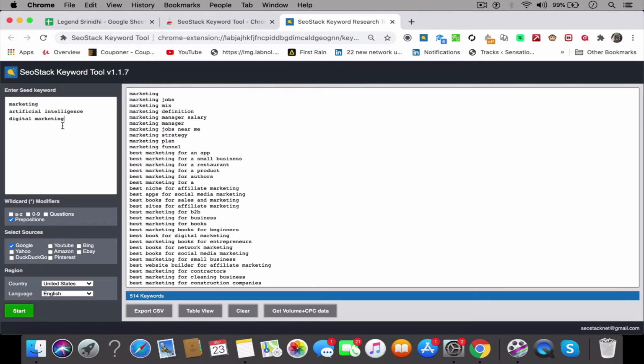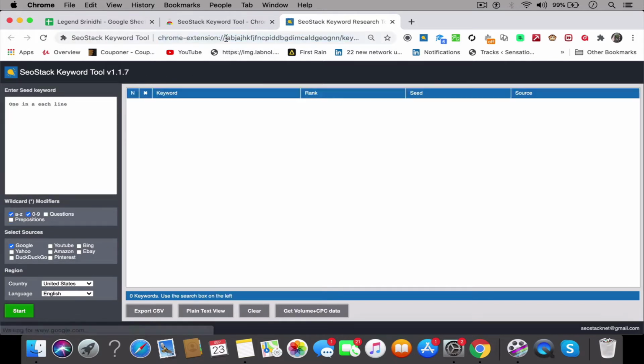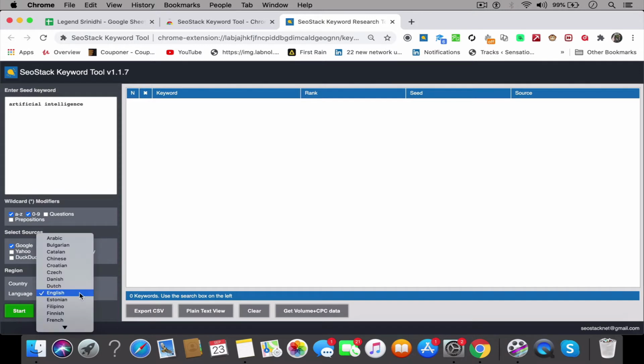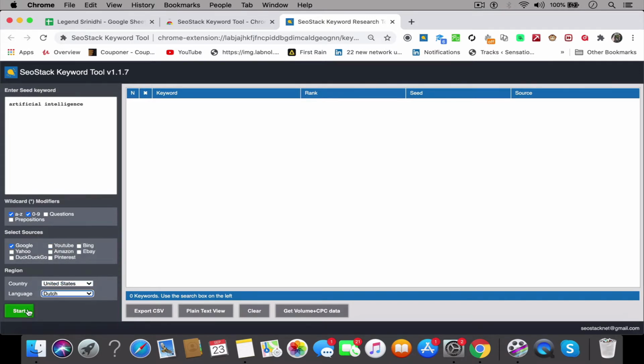One more thing I forgot to mention here is you can always change the language. I'll show you the language change. So now I just type in, say, artificial intelligence. Okay, I got the spelling wrong. Artificial intelligence. And now I want a different language. So I make it that or whatever. So I choose Google and I click on start.